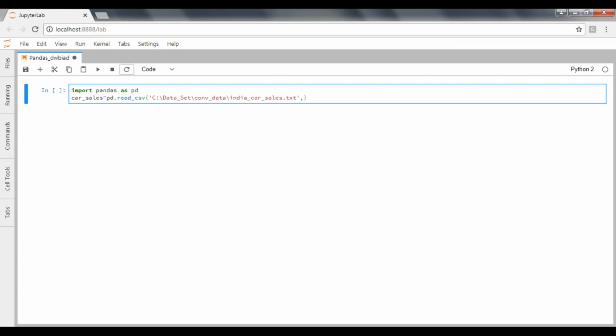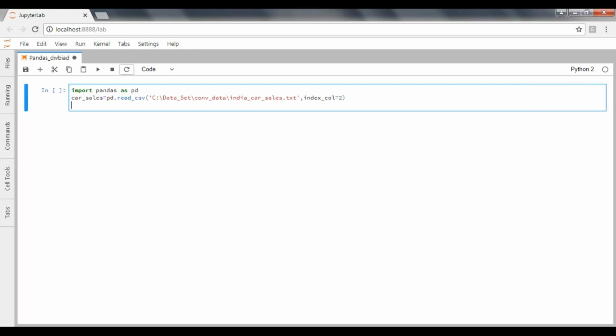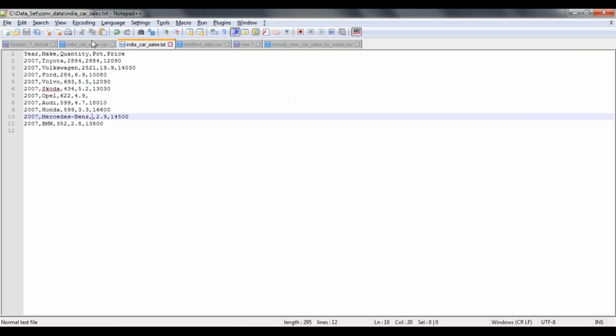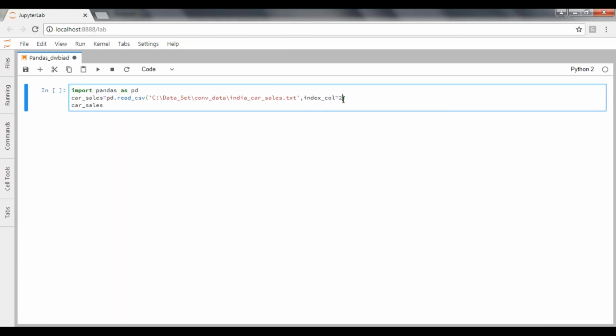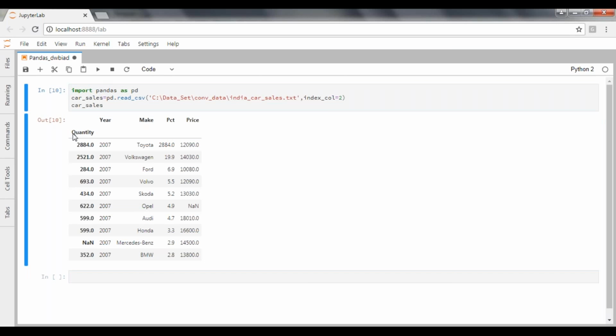So here, while importing, I'm making my quantity column an indexed column. Then I'm going to execute this one. While importing my data, I'm making my quantity column the index. So this is my quantity column. In the car sales data, we have year, maker, quantity, percentage market share and price. So 0 is year, 1 is maker, the second one is quantity. That's why I have taken 2 as quantity here. Execute this one, and we'll see the data with the quantity column.